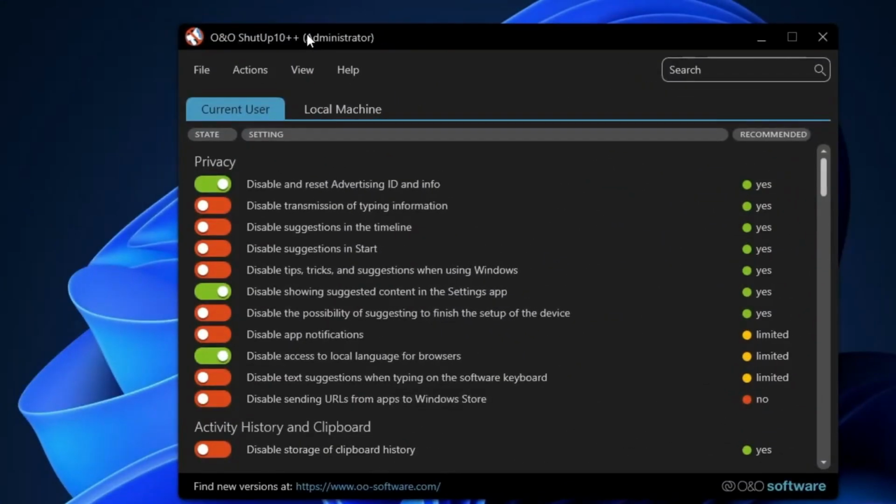And this kind of dashboard will come up, and it shows two different options: current user or local machine. The current user is the one through which you are logged in and using this computer. Here, basically, you can maintain your privacy, and you can disable many of the things that are being sent to Microsoft and other publishers.